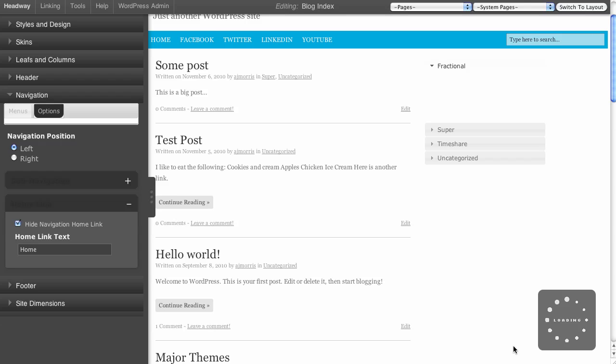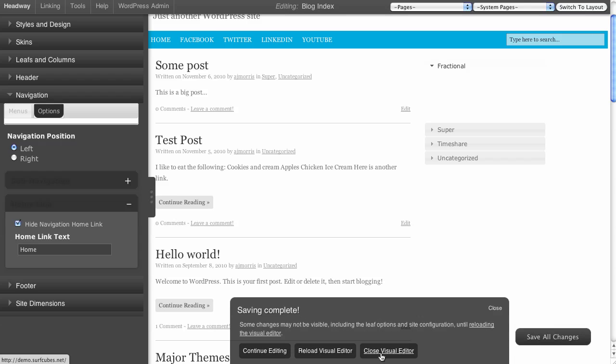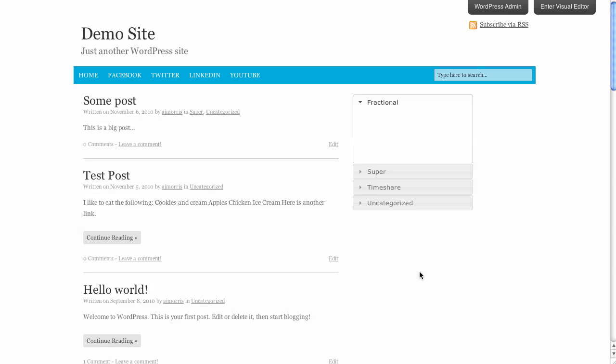And it sometimes takes a second like this to save, and then we're done with the visual editor. At least that's what I want to do. I don't use the live CSS editor. I suppose you could use that, but I don't use that.